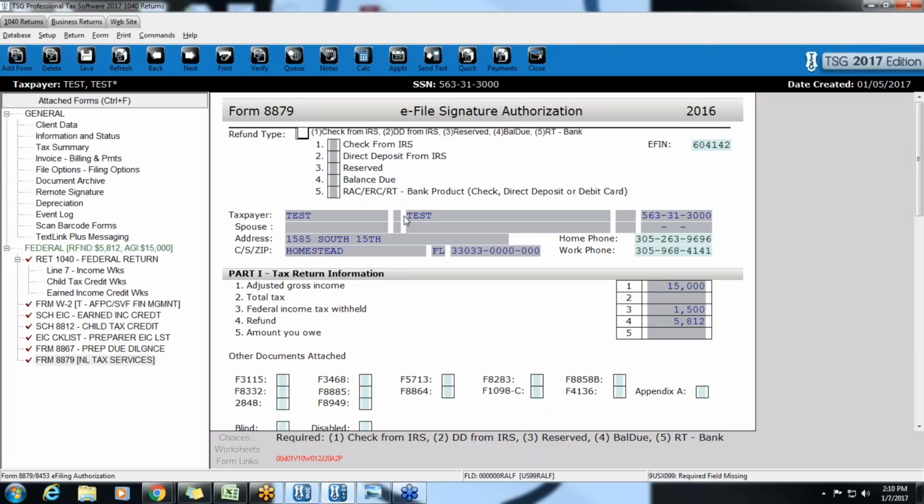At this point now, if you notice, the software already took me to the 8879. The 8879, to see it here, is a form for an e-file signature authorization. So we're saying that electronically, the customer is saying that they would like to have this return sent on their behalf electronically. On here, it says refund type. You have to choose how that person is going to pay you and also receive their refund.